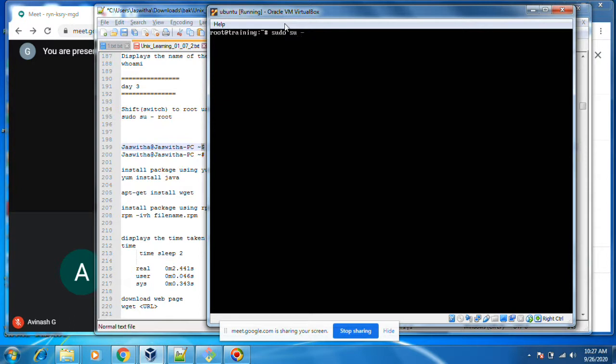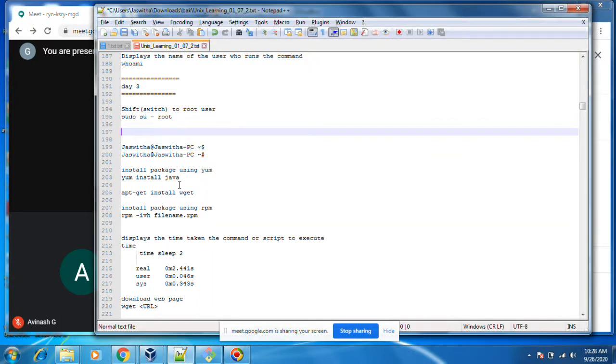su - training. I'm just going back to my user. You see it converted to dollar. Okay, I'm just logging in as root again. Okay, let it be going on.